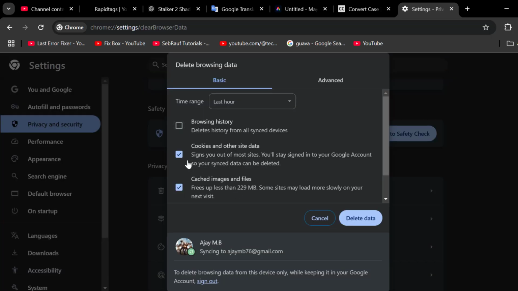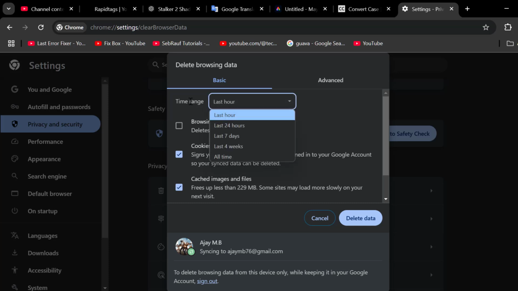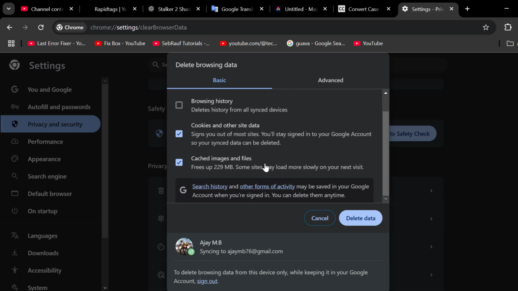In here, you just need to check mark cookies and other site data and check mark cached images and files. You just need to set this time range to all time and select the delete data option.